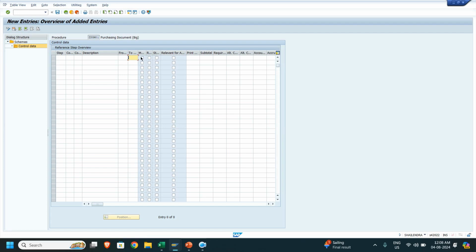Now, manual: whether we want to allow this condition type as a manual entry, or the system will bring it automatically. Next, required: whenever the field is required, we want to bring this field as a mandatory entry, which means without entering a value in that particular condition, the system will not allow creating the purchase order. Next we have the statistical value, relevant for account determination, and print, whether we want this condition type's value on the PO print or not. And all of those are identified against the account key.